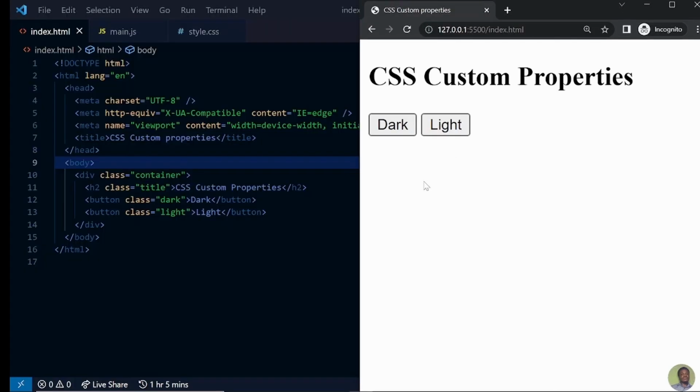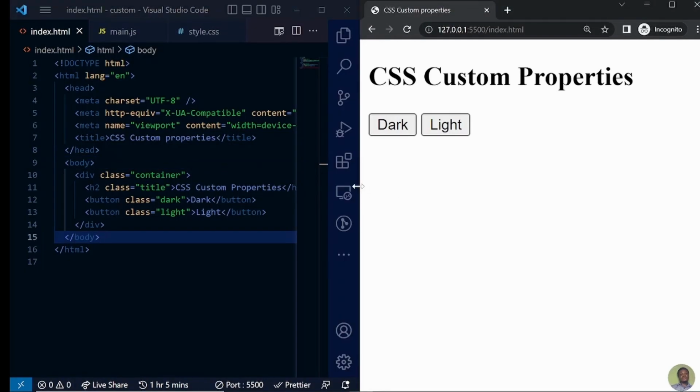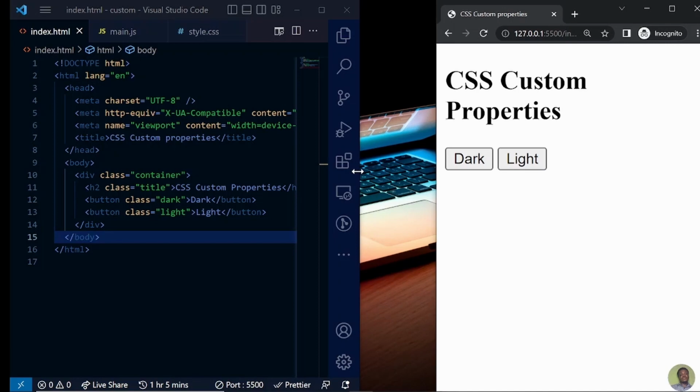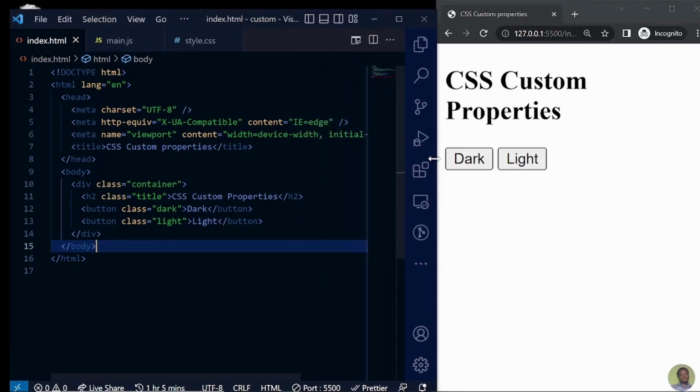I'm just going to split the screen. I'm going to make the browser smaller and then increase my text editor. Okay, so if you look at what we have now, we have CSS custom properties, then we have a dark button and a light button. So I'm going to use that to showcase the JavaScript part of this.